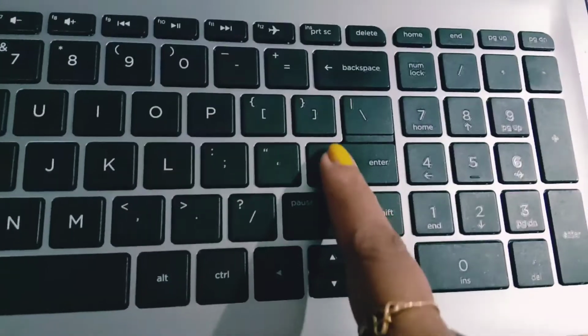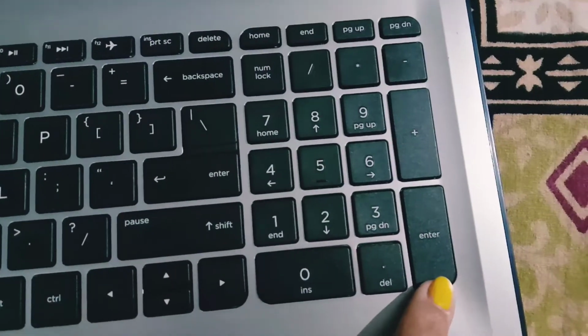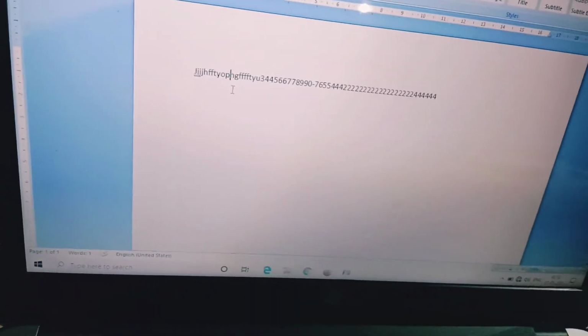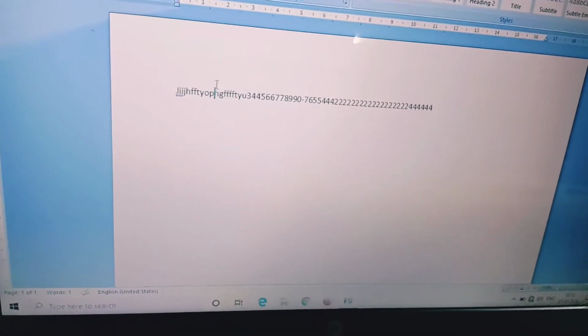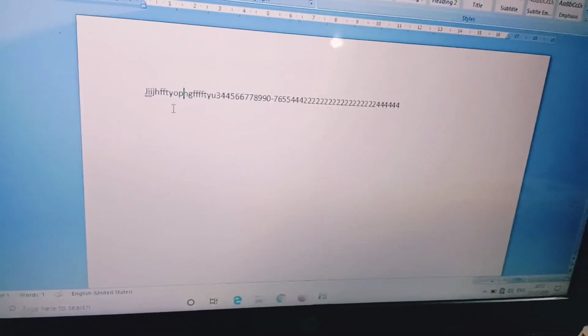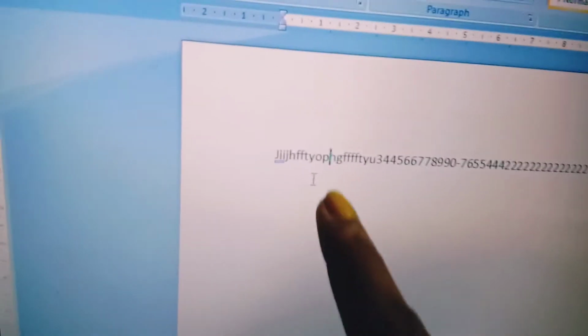Now comes the enter key. Look, here is the enter key, and another enter key is also here. When I press the enter key, a new line will start. If we press the enter key randomly, then wherever the cursor is present, the next line will start from there.